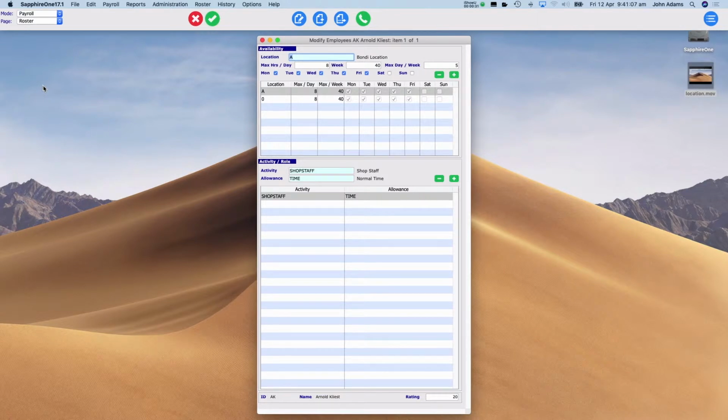In this particular case, we've set up this employee so that they can physically work at 2 locations. So we've got location A and we've got location 0. We saw location 0 earlier. That was at 1 Macquarie Street in Sydney. For this particular employee, we've said the maximum number of hours they can work in a working day is 8. The maximum number of hours for the week is 40. And then the maximum number of days in the week is 5.